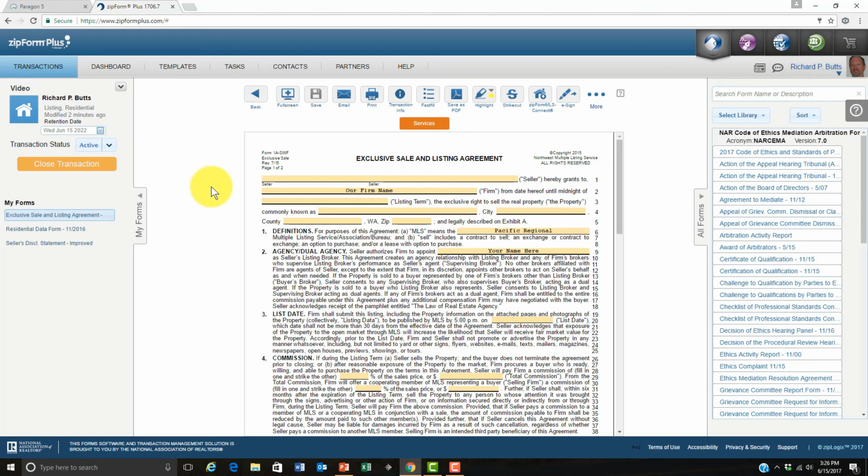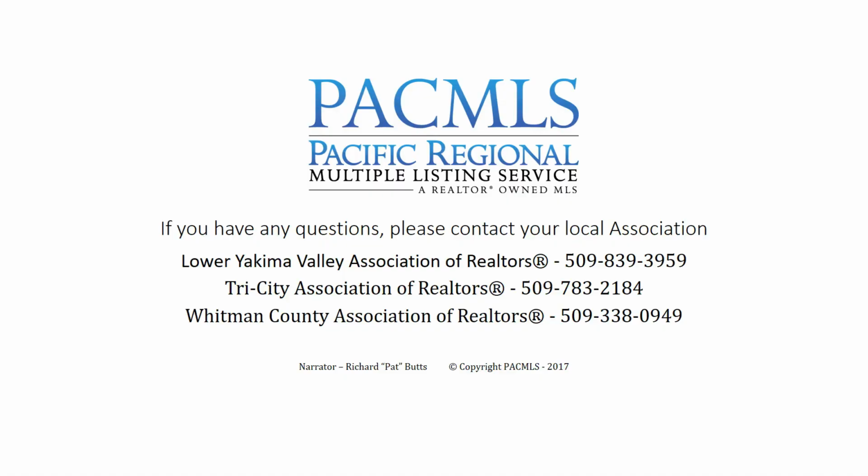When creating a template, discuss with your designated broker what templates you should prepare and if there are any fields on the template forms that should be completed. Always follow designated broker direction and guidance. If you have any questions, please contact your local association.